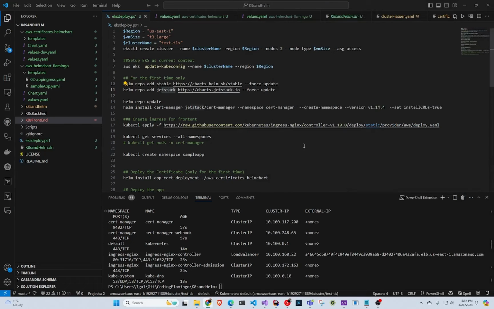And you can see it here. It just says for the first time only, just do this. So you install your repos, then you install cert manager. And as I said, this is kind of like a recipe. It's all cooked in for you. You don't have to really add anything else.